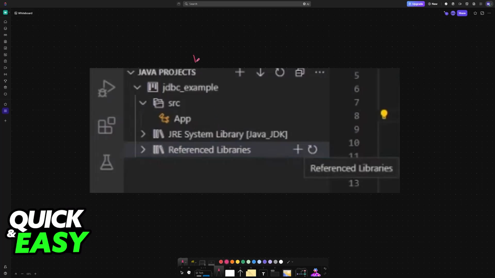You will use the Java projects panel here at the left. You navigate to reference libraries, and then you add the jar file here. Now, if you are doing something in Eclipse, you will need to right-click your project, go to the build path, libraries, add external jars. If you are using Maven, you will need to add a specific dependency, and so on. So you will have to do this differently depending on the IDE that you are using.